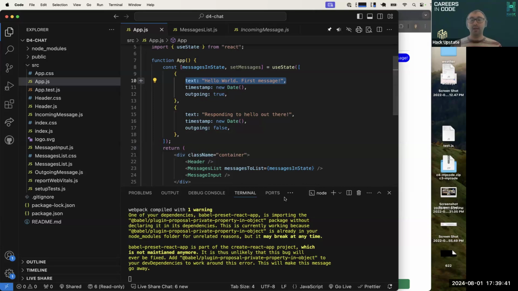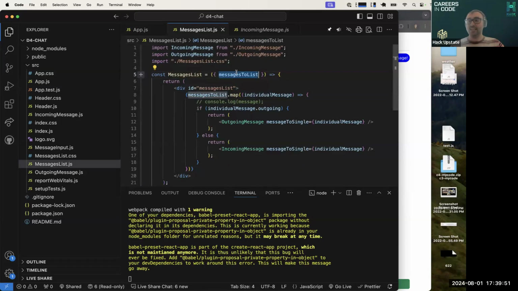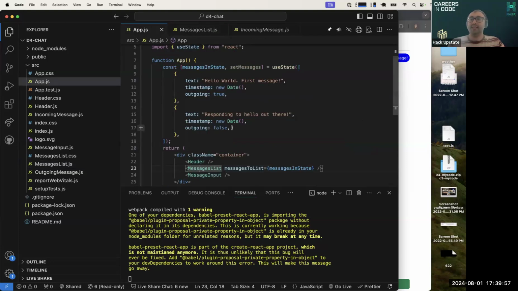Can you say, hey, I understand messages in state is linked to the messages in state here? Can I understand that the messages to list here lines up with the messages to list here? Take a minute, make sure you understand the flow, and if you have any questions, ask them now. Give you just a minute or two to review this.